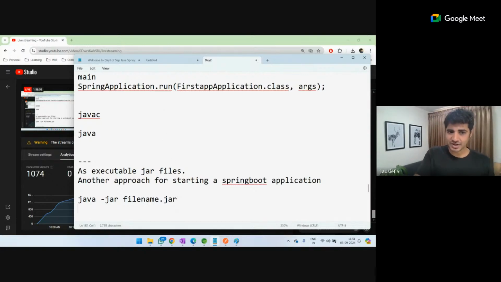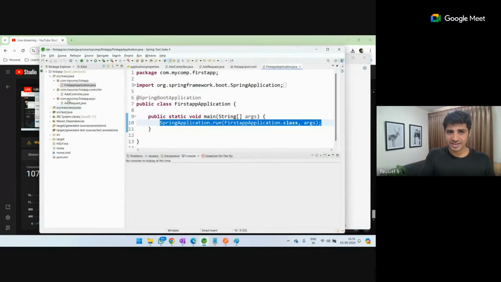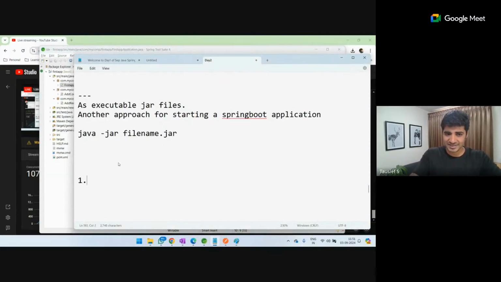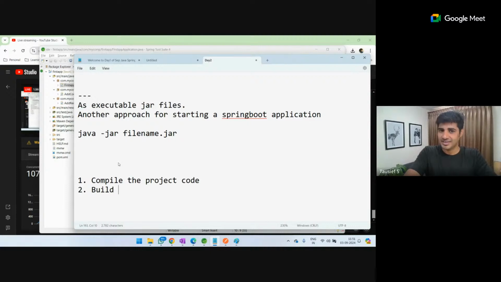So guys, please understand, what is going to be our next approach? Think along with me clearly. We have the code here with us. Our step number 1 is compile the project code. Guys, core Java basics, compile the project code. Step number 2 is build a jar file. So these actions will happen in our local machine. Compile the project code, build a jar file.